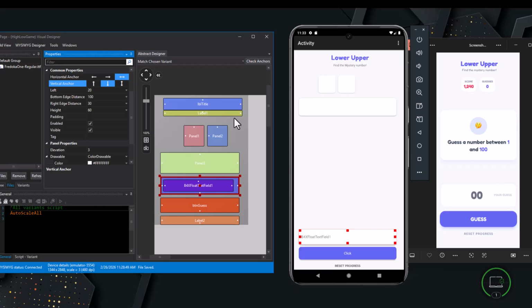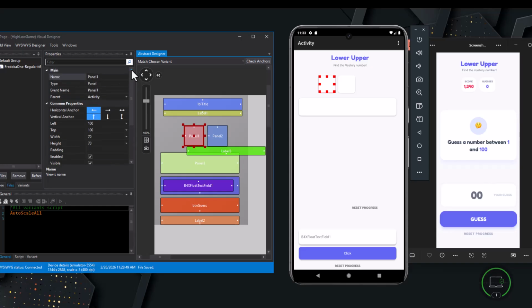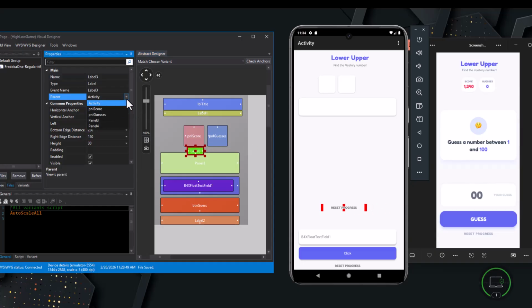Okay. Here, let me duplicate this label and put it inside. Let me call this panel score, PNL score, and then this one PNL guesses. I'll put this label inside. This label parent to be panel score, right?